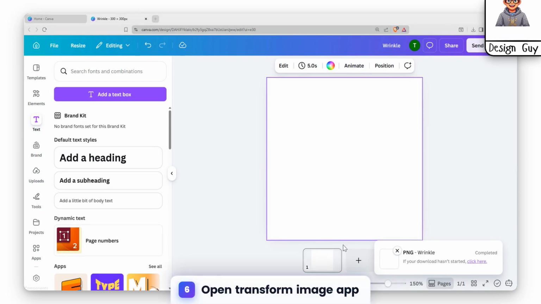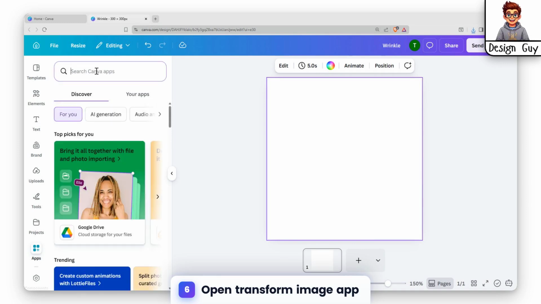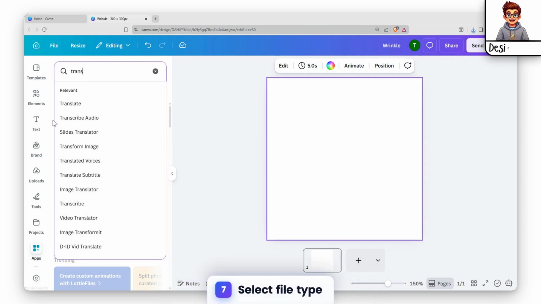Go to the Apps section in your software. Scroll through the available options and look for the Transform Image tool. Once you've found it, select it to open up the transformation features you'll need for the next steps in your editing process. Click the Transform Image button.